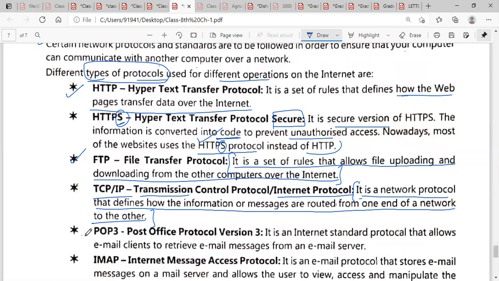Next is POP3, Post Office Protocol version 3. It is an internet standard. It is a protocol that allows email clients to receive email messages from email servers. We use POP3 in case of emails.